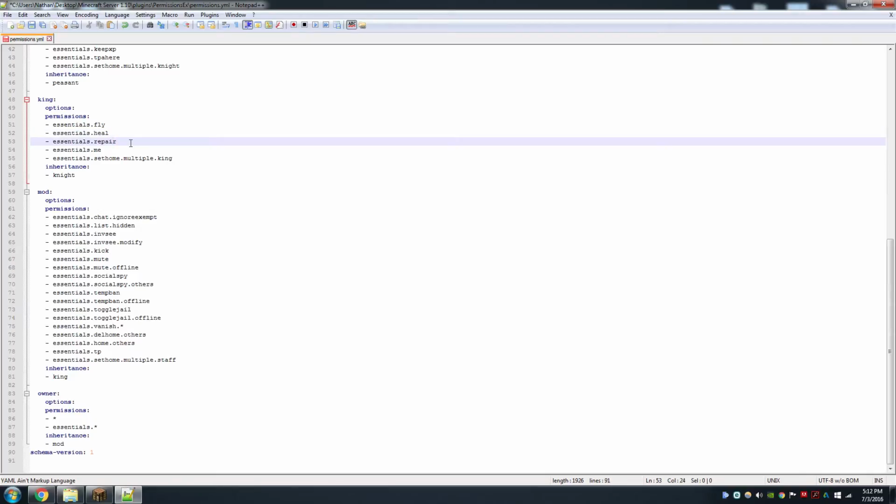Here we also have essentials.repair, which I would also recommend adding a cooldown to. It'll just allow you to repair any armor that you may have that's damaged, or weaponry or tools, whatever it is.